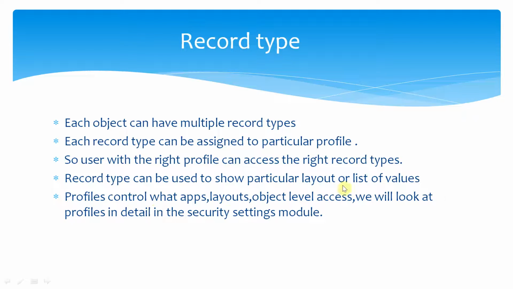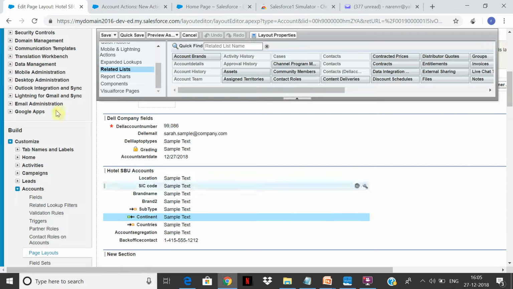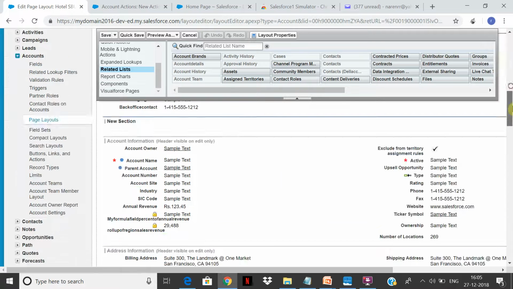Record type can be used to show a particular layout or a list of values. And as we all know, we are going to have a detailed session on profile. You have that controls, apps, layout. We'll also look at how it maps to layouts here. So let's see, we have already created record types in accounts, right?